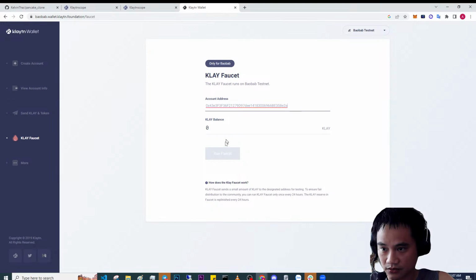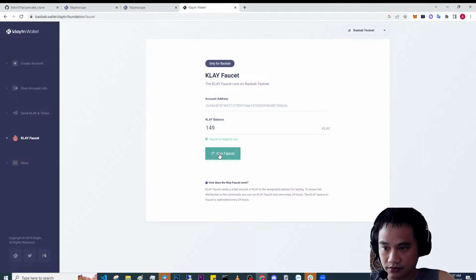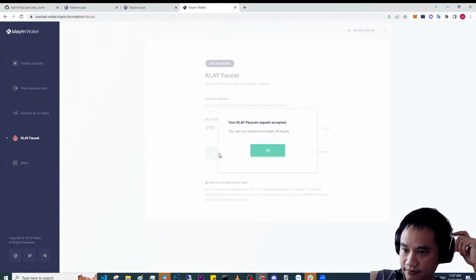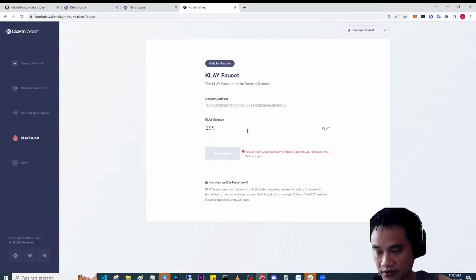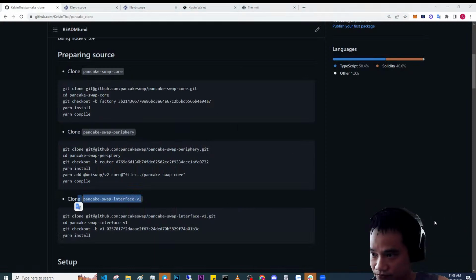It's free anyway. So I copy the address here, and then why can I not run this? Why don't they give me any more testnet? Yeah, there it is. And there you go. I got 300 test Klay on Baobab. Okay, perfect. So let's get back to our tutorial.